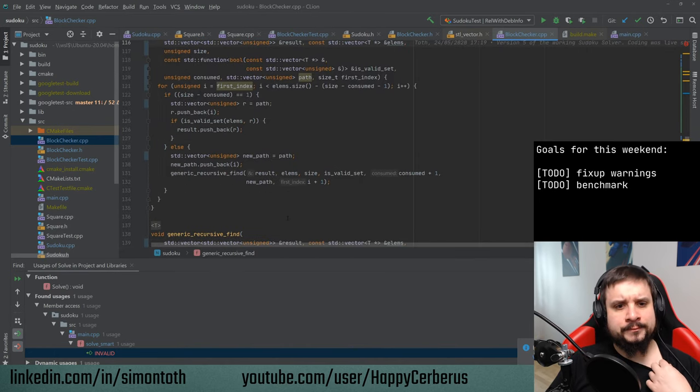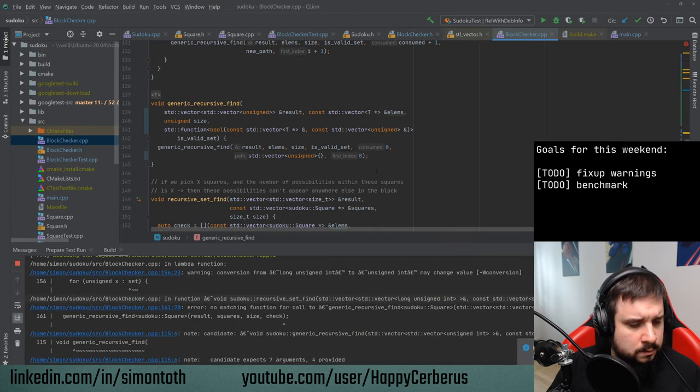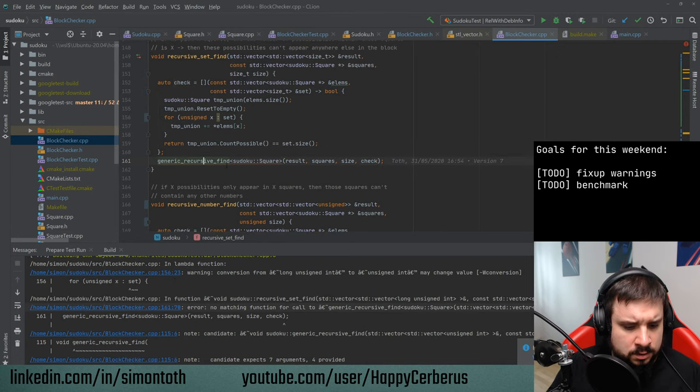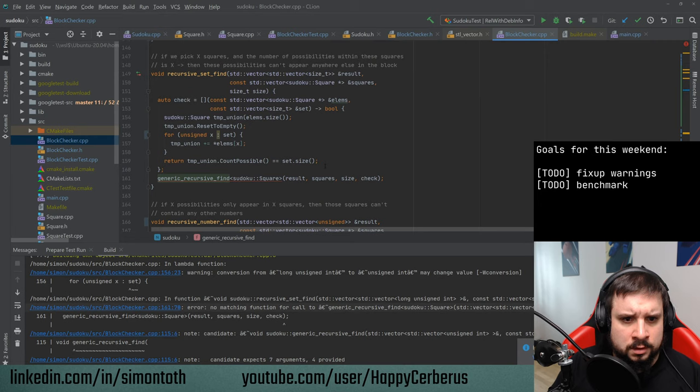Okay. Is that it or do I need to do more? Yeah, no, still complains about stuff. So wait, generic recursive find, unsigned. Okay, so I'm calling it wrong. So results, it should be unsigned squares. That's fine. Size needs to be unsigned.